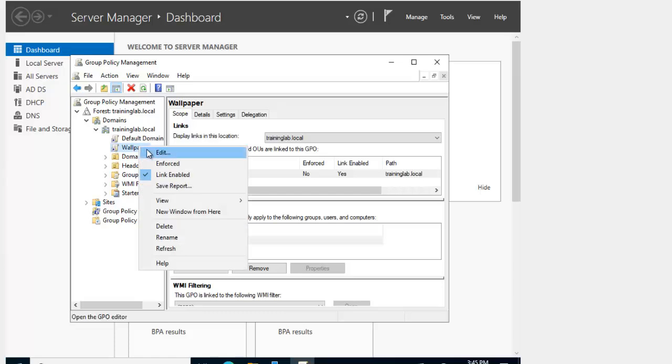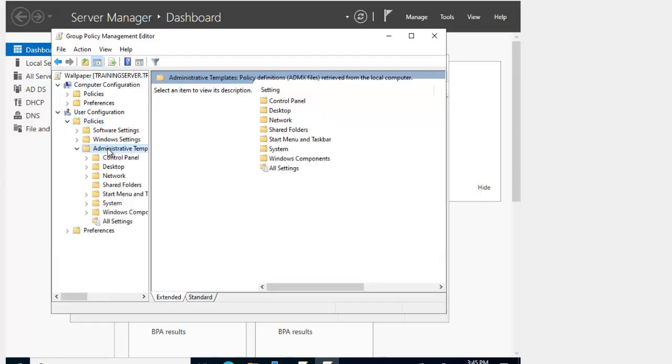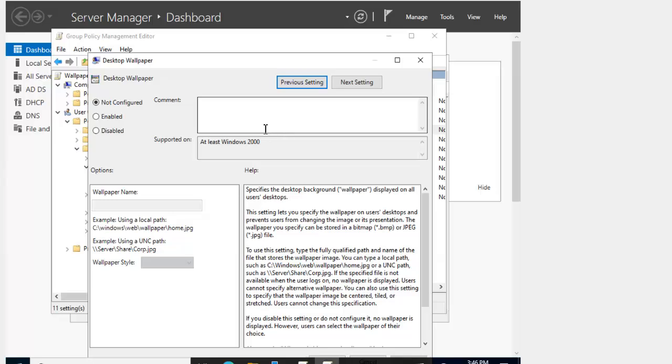Now I'm going to edit it. So we're going to click on user policies, administrative templates. We can find desktop. We have a few policies regarding the desktop, and one of them is the desktop wallpaper. I'm going to double click on wallpaper, and at the moment we have not configured any. So I'm going to set this as enabled.